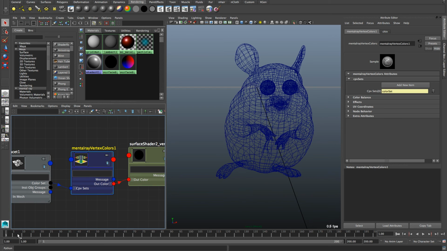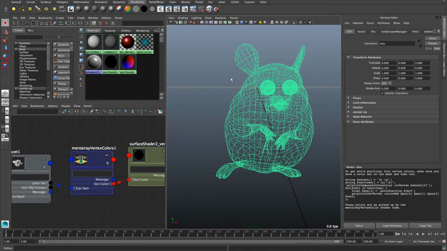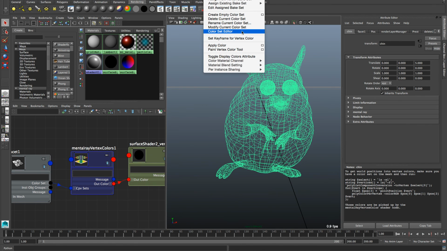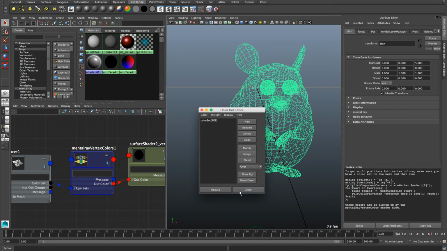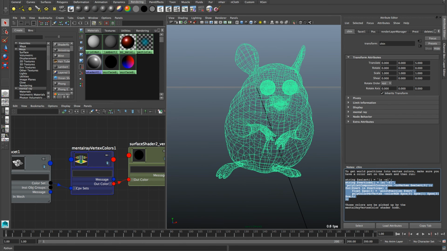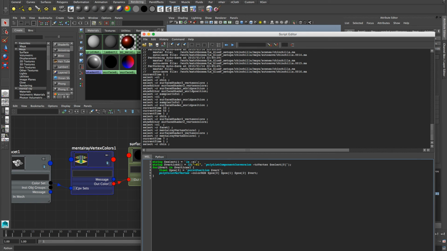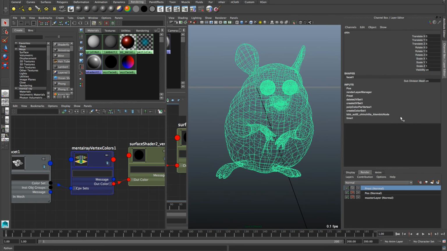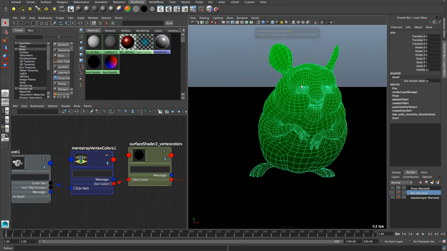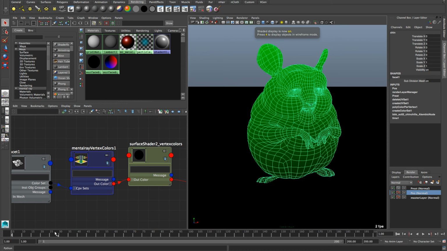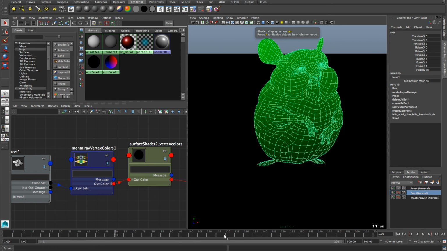To get the world space positions on the vertex colors is a little bit kind of ugly. You have to make a color set. Obviously I've just got one called color set here, and then I use this tiny little MEL script which just loops through every vertex in the selected object and sets the vertex color to the point position. And after doing that, we can see that this guy's got vertex colors which stick to him as he animates.